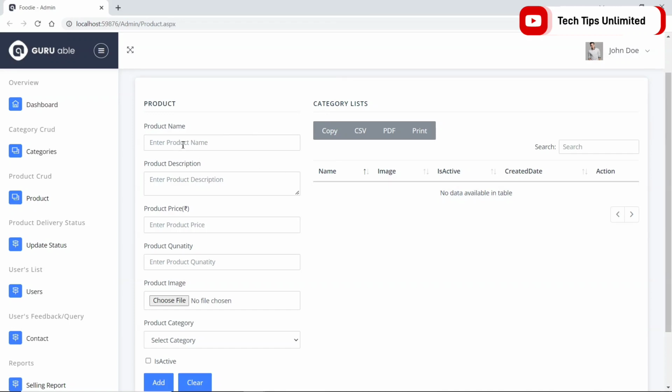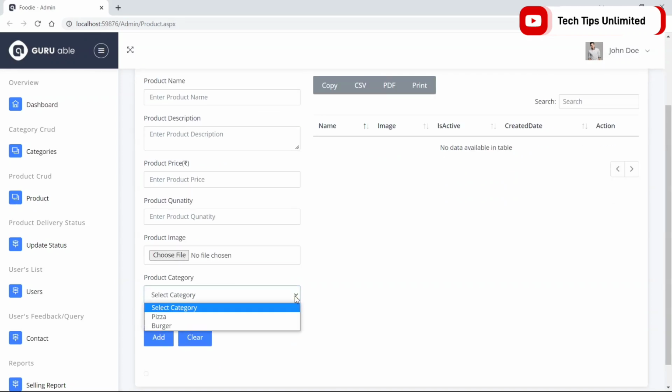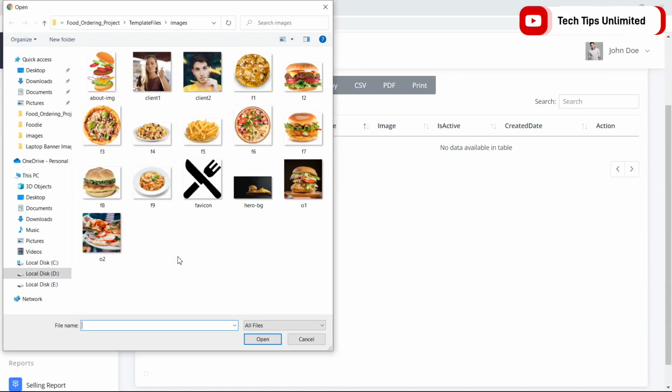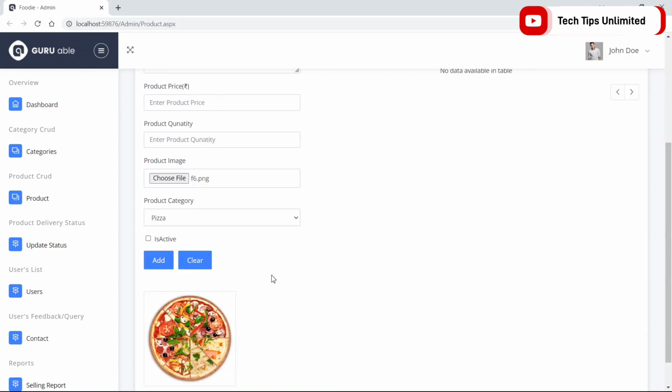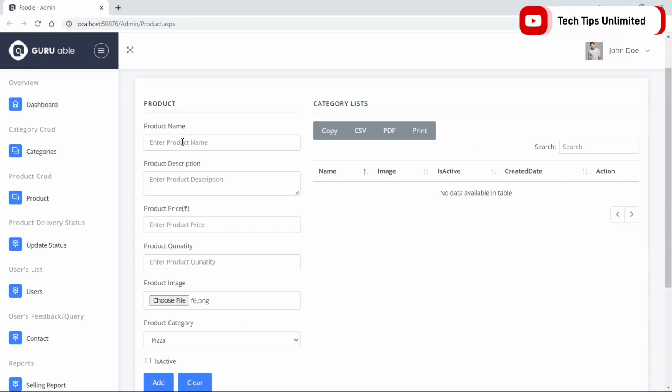Let's enter a new product item here. First let's check which category. Okay, we are getting the categories here. We're going to add the pizza. Let's select the image first. And let's give here cheese pizza.